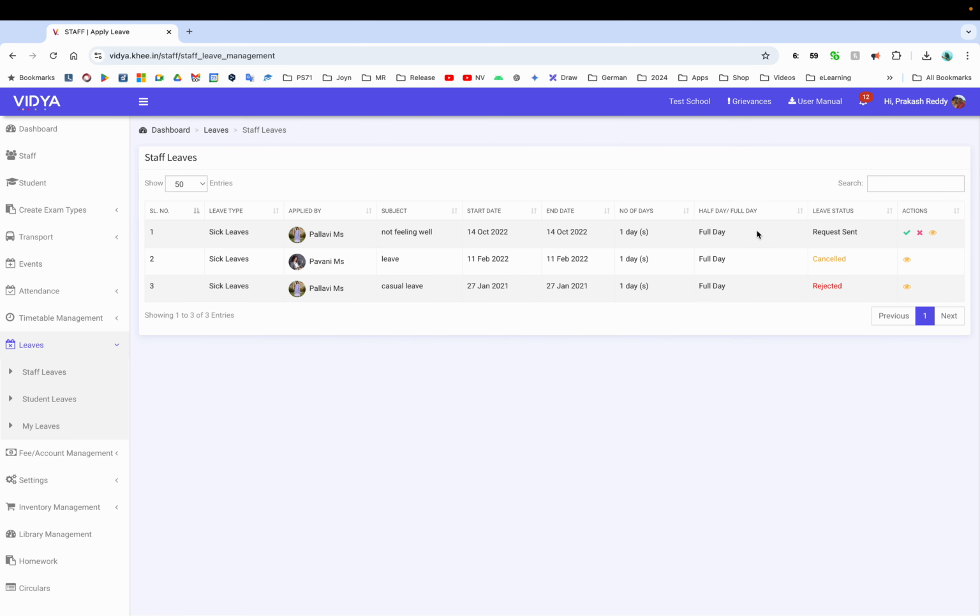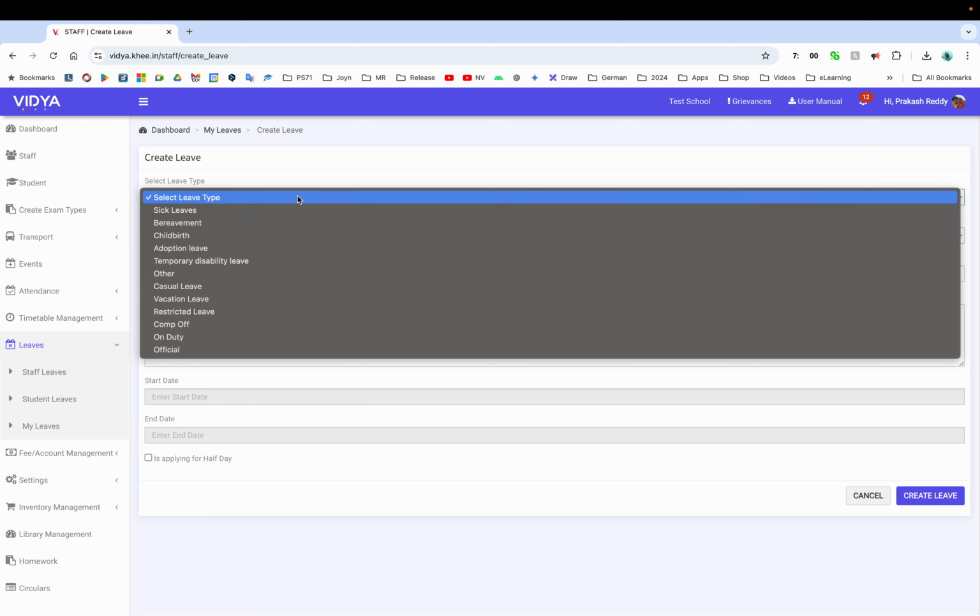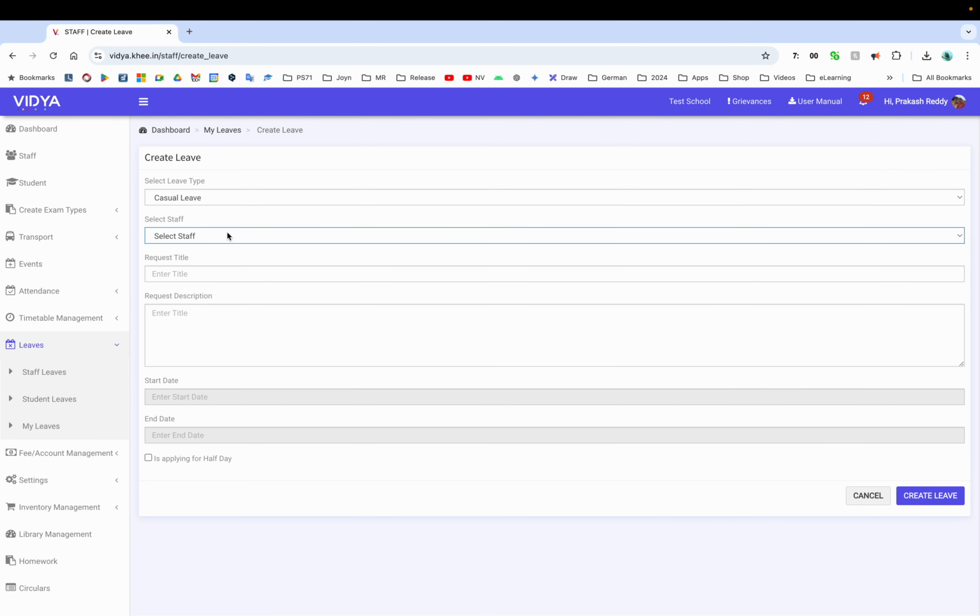Okay, since I'm a super admin, I'm getting all the leave requests. Whoever is requesting, I can reject, accept, whatever. And if students also request, it will come to me. And I can request a leave too. You see, I'm requesting, for example, if I want to apply for a leave, maybe casual leave, and whom I'm trying to get it approved by. Somebody needs to approve, right? Mostly management.